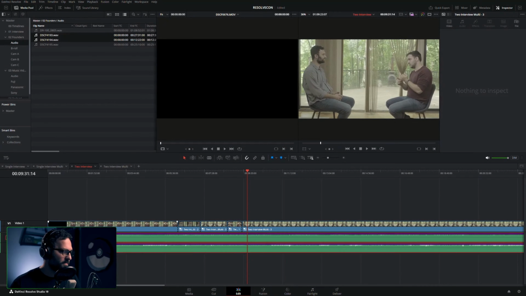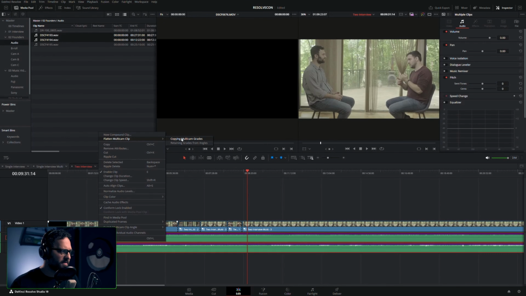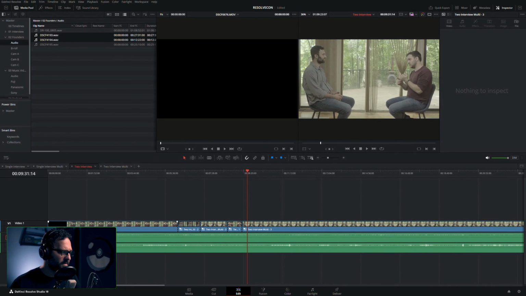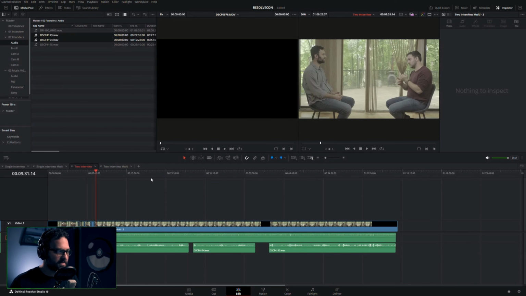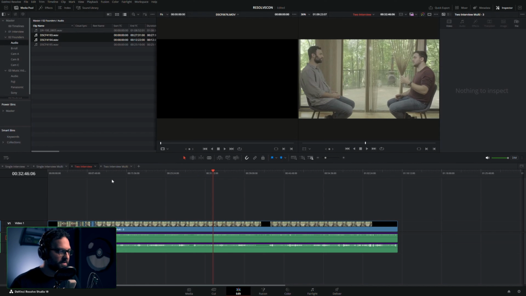And then, if we wanted to, we could flatten these as well. And now the raw audio is actually in our timeline. It's not going to be affected. But if we didn't want to do that originally because we were cutting parts out, we can flatten it later, that works too.